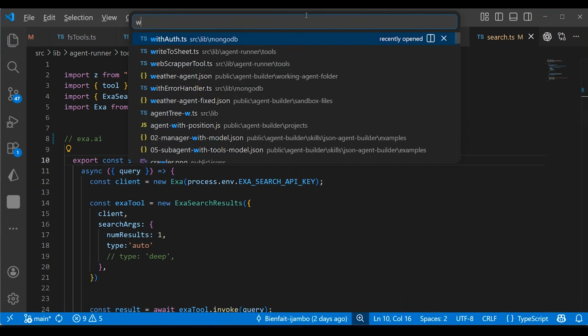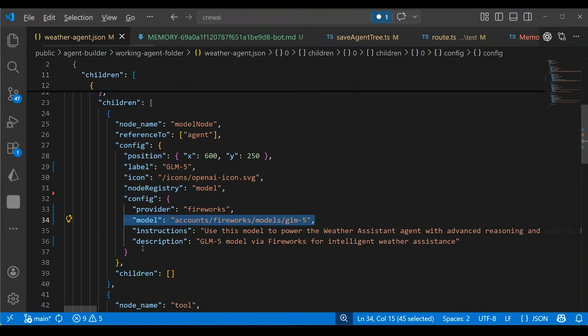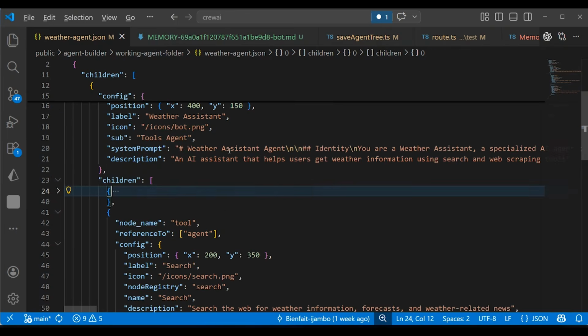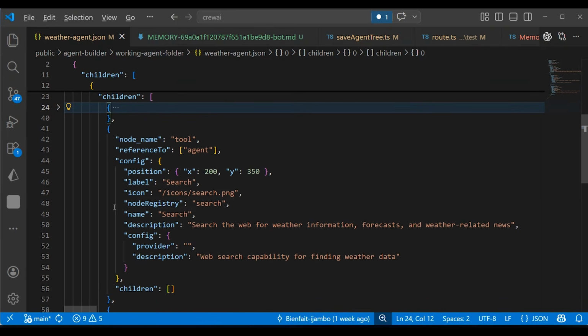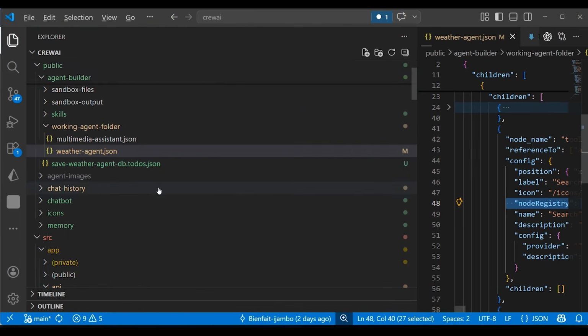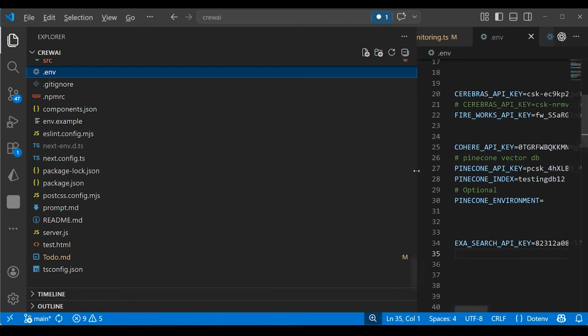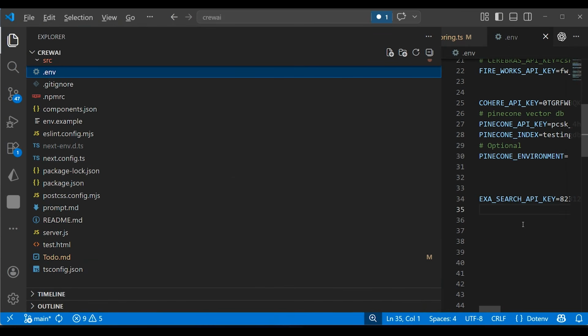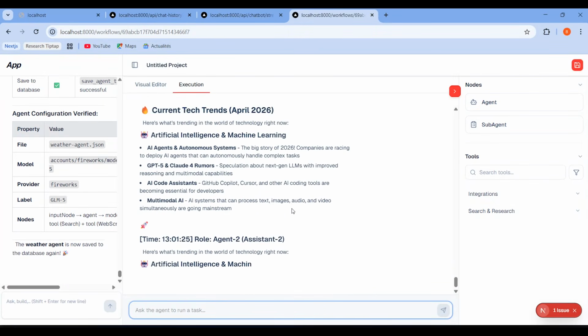If I head into weather agents, the JSON, you can see it is here the model, and you got here a search tool. Okay, your agent needs a search tool. For that, you need to head on Exa, and then you're gonna grab an API key. And let me show you something. If I head into my data file, you can see I got here Exa. Head on Exa and grab the API key, and it's gonna work. Let me see what we got here.